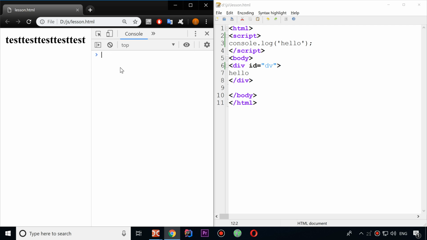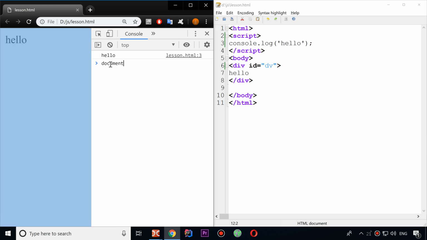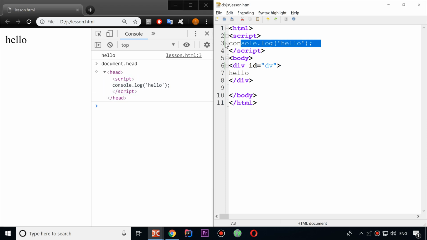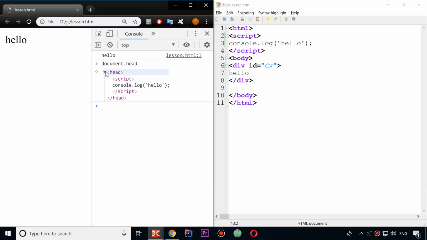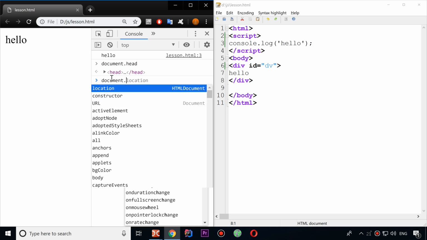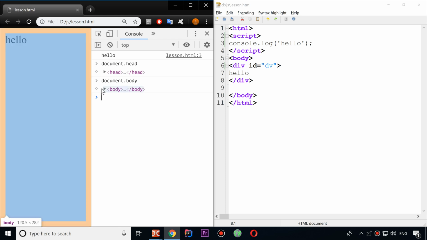Okay, let's go next. Now we can get some information from our page. For example, I can get document.head. Head represents our head. As you see, it has a script, and this is a small script, so this is like the header. I didn't use the head tag here, but it's my mistake. I should use it. Never mind. And also you can get document.body. As you see, this is our body. Very simple.